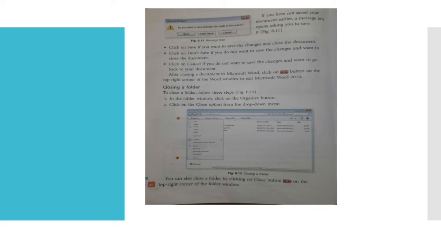After closing a document in Microsoft Word, click on the Close button. This button represents the Close button on the top right corner of the Word window to exit Microsoft Word 2010. Can you see the button there? In the picture, the top right corner, the red color button is there. To close a folder, follow these steps.